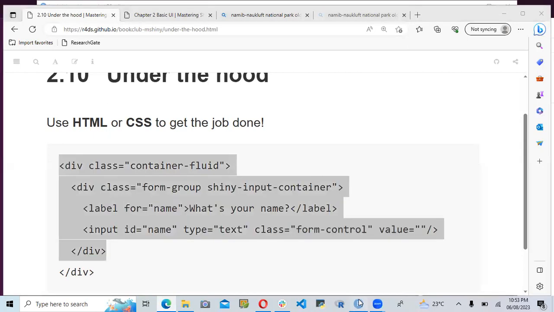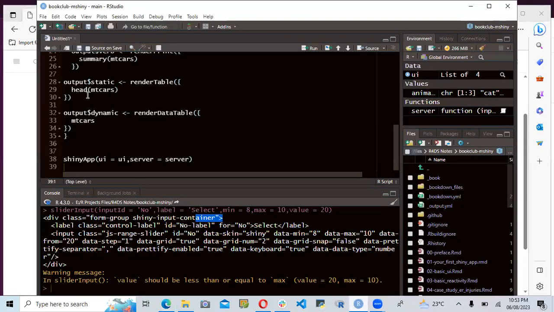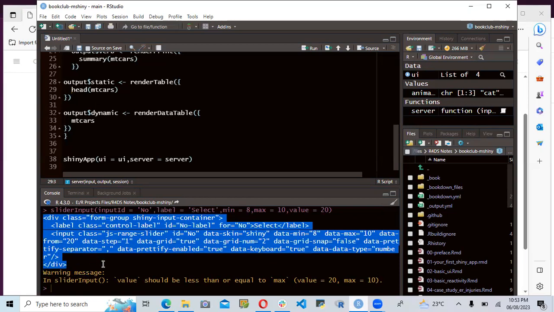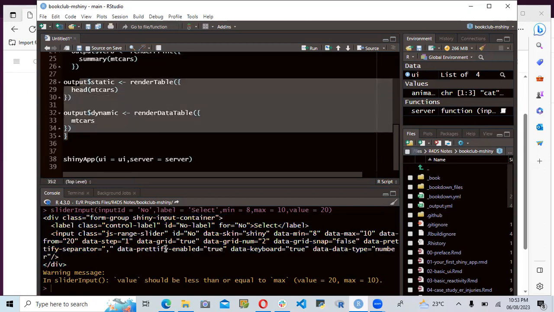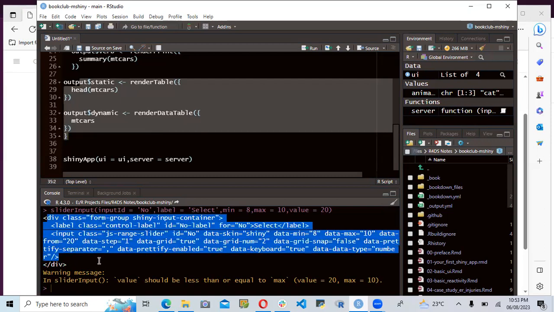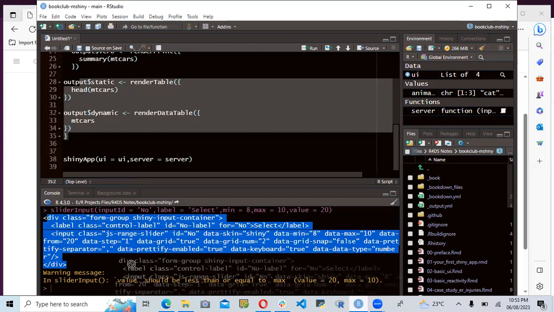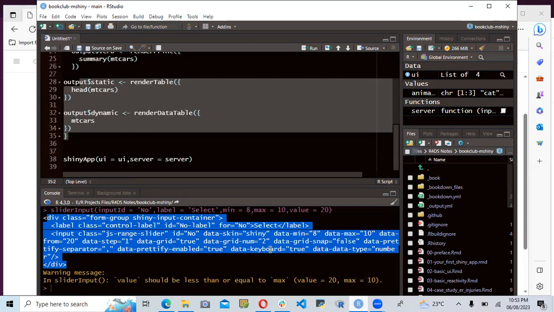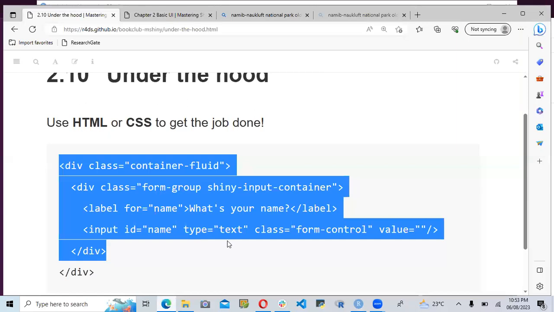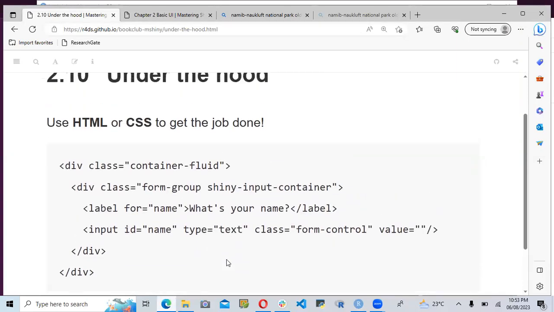So you can see that everything we have been working on in the user interface, at the end, R is going to convert everything back to HTML. Then the server is where we now put the actual R code that will run. But everything we have been writing in the user interface, R is going to convert all those input controls back to HTML, because that is what shows the user the look of the app.